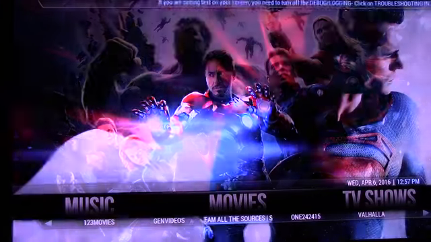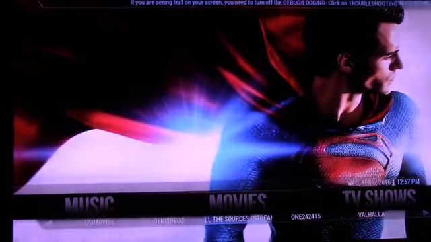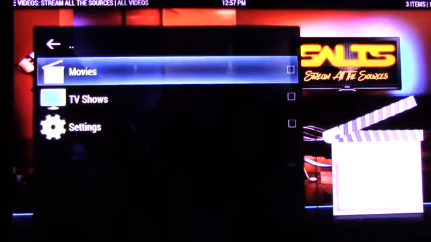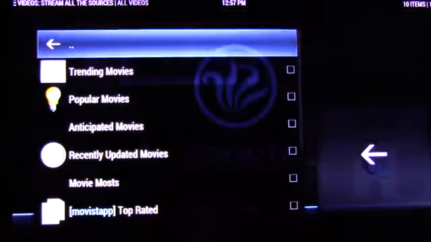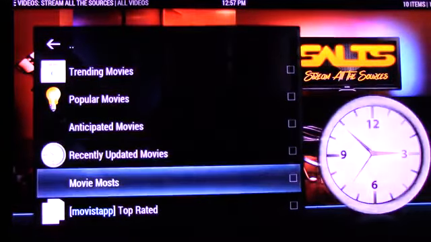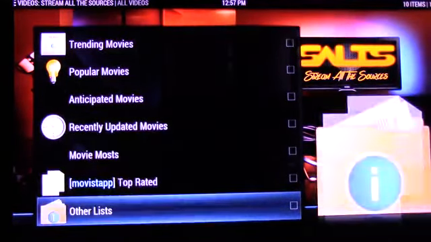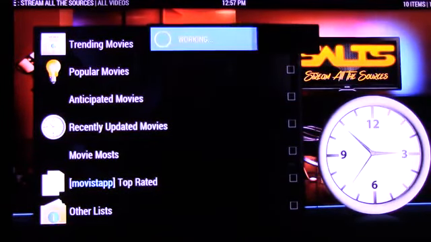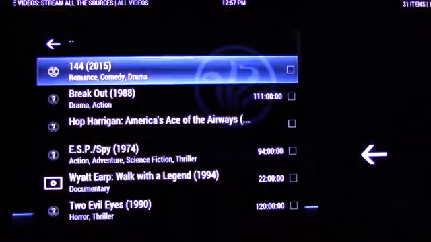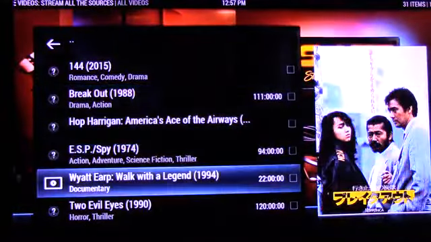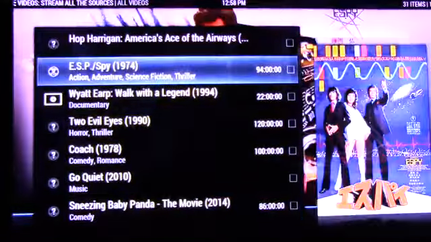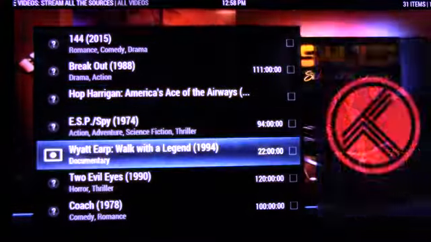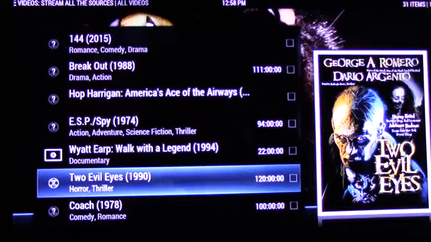Stream all the sources. Let me go into stream all the sources. This has got some great content here for movies and TV shows, but you are going to have to select your stream. But let me go into recently updated movies for a moment. Okay, so again, these are what they've just updated. Now on this, I would definitely recommend highlighting the movie before. Don't click it, highlight it.